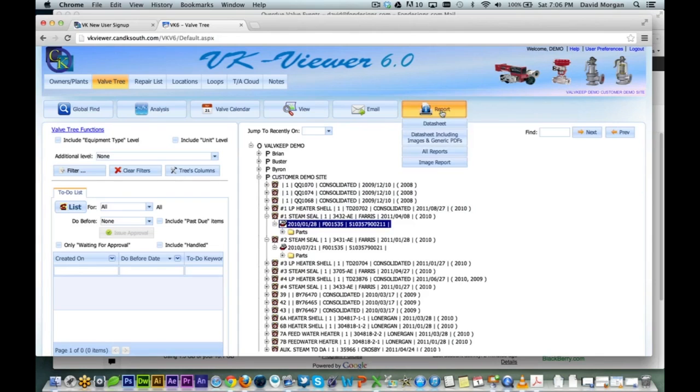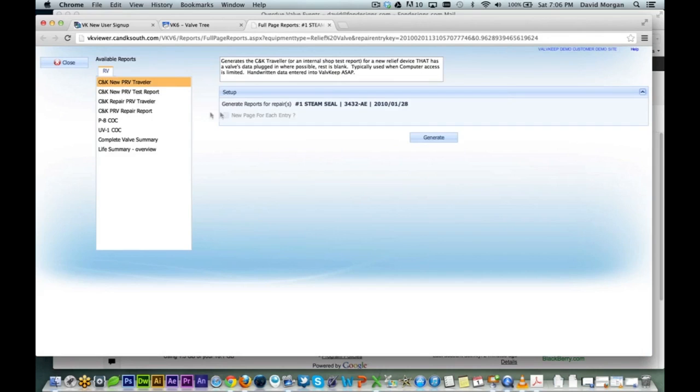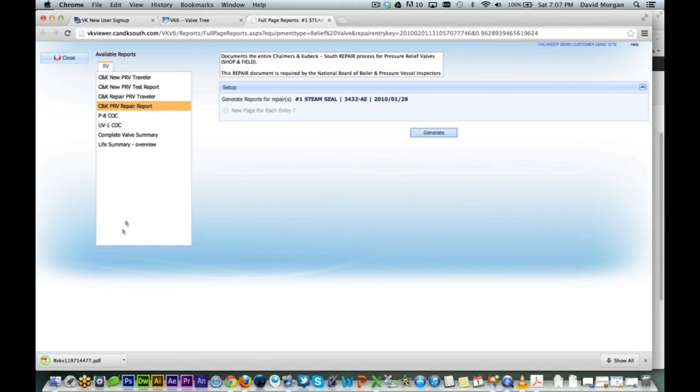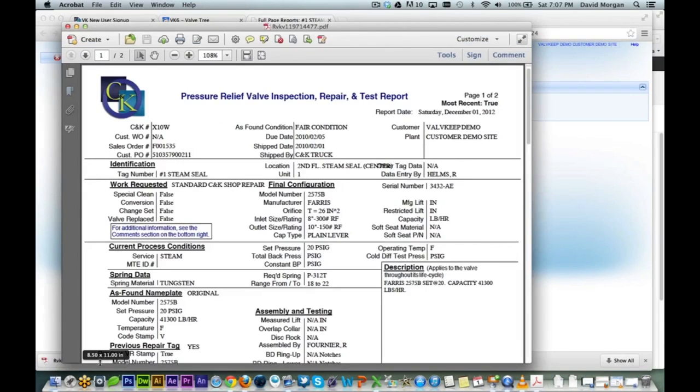For our test purposes here, we're going to click all reports and we're going to look for our repair report. Now inside of here you have C and K for Chalmers and Kubek, PRV repair report. By clicking on that, I can go over here and click generate, because I've only got that one valve I've looked at here, and it tells you what you were selecting. I could generate an individual report. I will go ahead and do that so you can see what one looks like. By clicking this button, it will take that data and generate a PDF that will be downloaded to your computer. As you can see pop up on the left here, here's that PDF.